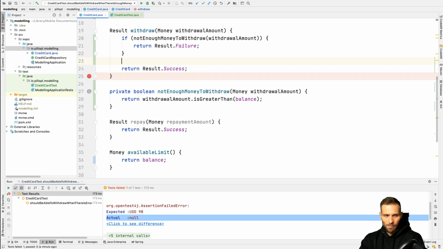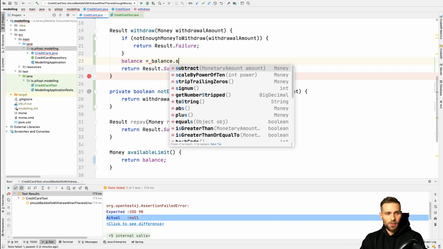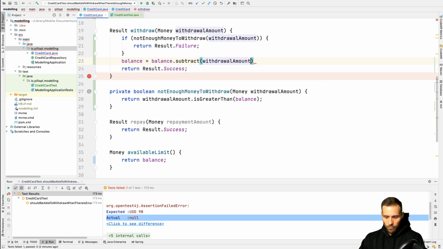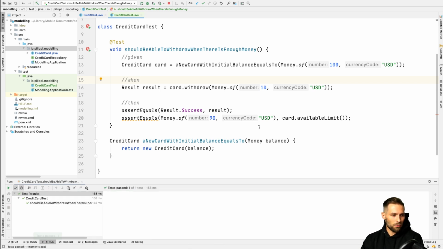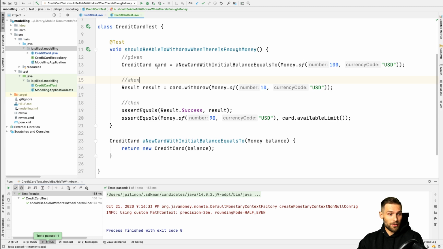If that's a success, probably we should be changing some state because we have used some of our money. So let's change it. Balance is now balance subtracting the withdrawal amount. And thanks to this, hopefully the test will be green, or at least there will be different error. It's green. Great.